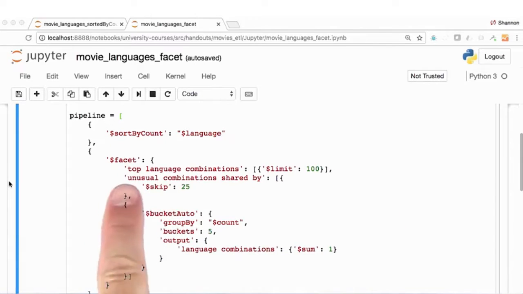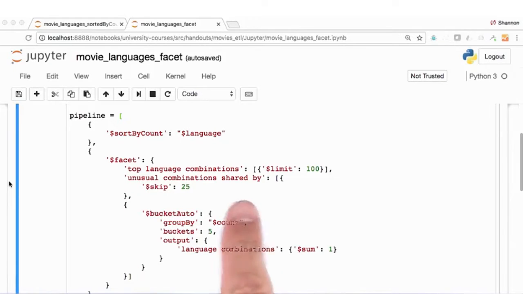I've defined one pipeline and labeled it top language combinations. The output of this pipeline will be emitted as the value for a key with this same name, top language combinations. This pipeline will simply take the input it receives from the sortByCount stage and limit it to the first 100 documents. To do this, I'm using a pipeline stage you've not seen yet, but it's pretty straightforward. Just specify an integer as the value, and the $limit stage will take its input and pass those documents along as output until it reaches the limit you've specified. Once the limit is reached, it stops.